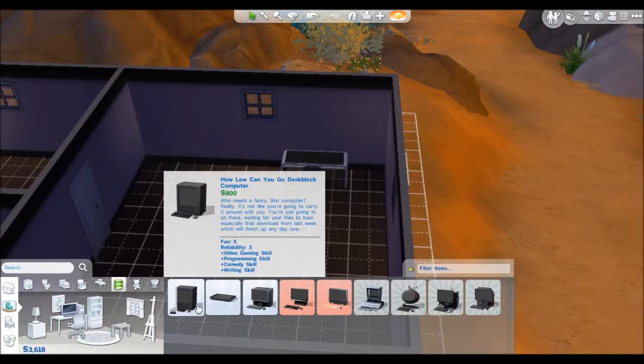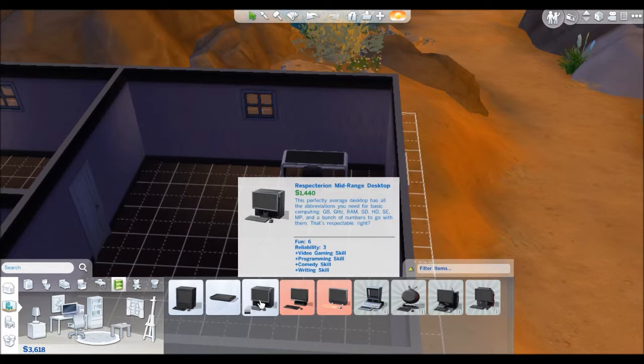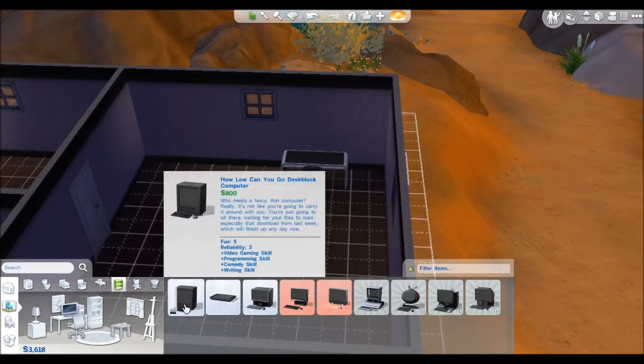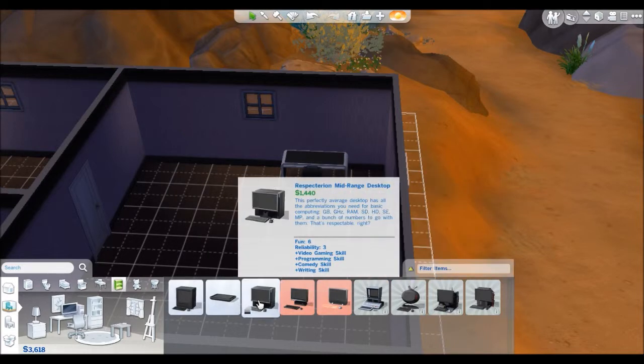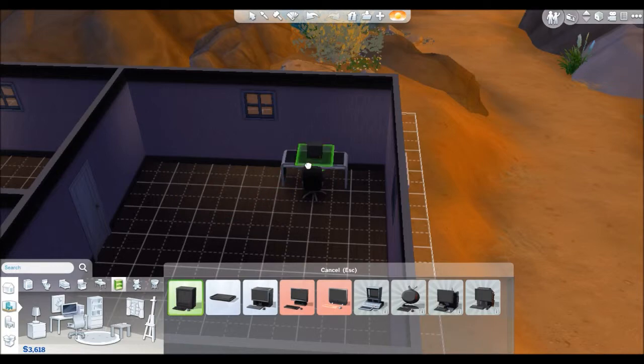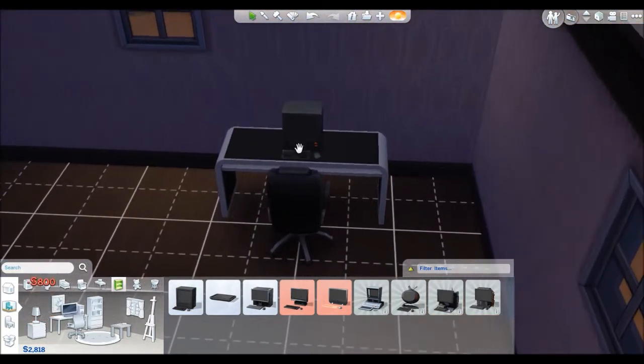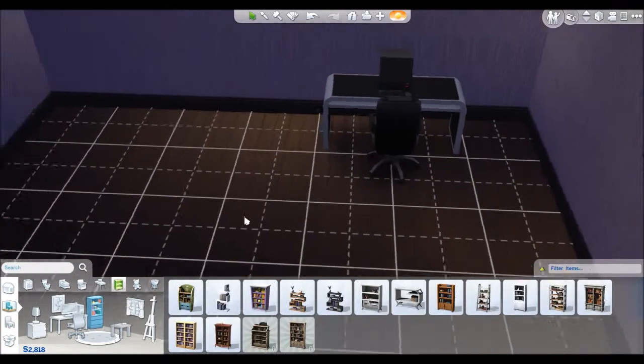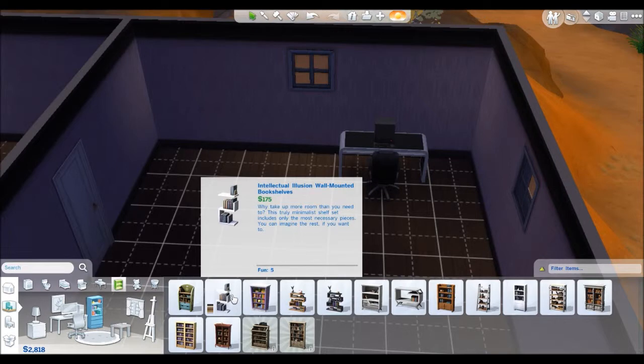How low could you go? Desk block computer. Fun 5, reliability 3. Fun 6, reliability 3. Video gaming, programming, comedy, writing, video game. Okay. I'm just looking and making sure that there's no reason I should be taking the better one. Because this is a, what, $600 difference for one more fun? That's not really... I mean, this computer sucks really bad, but there is no reason to take the better one if it's only a one increase.